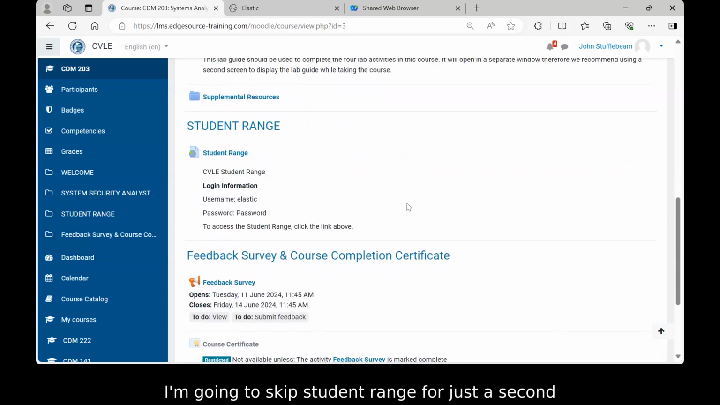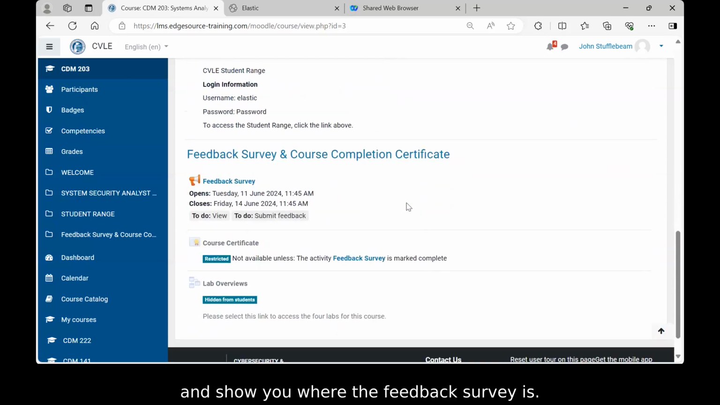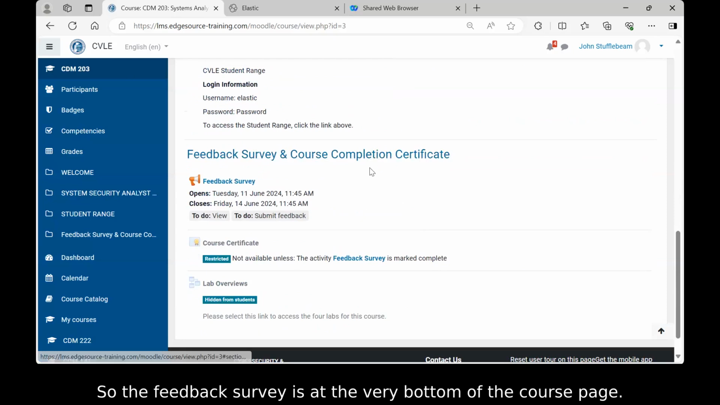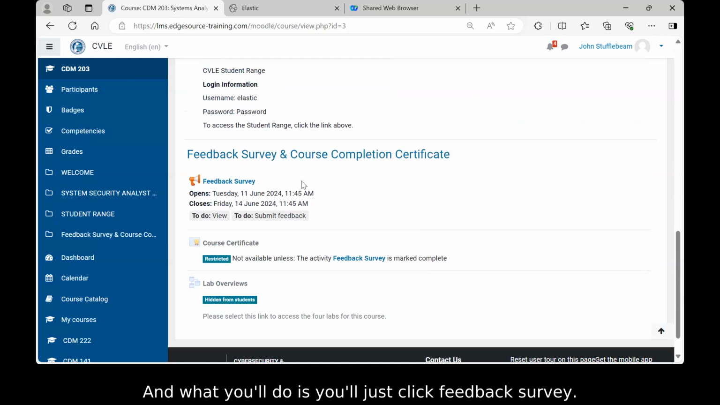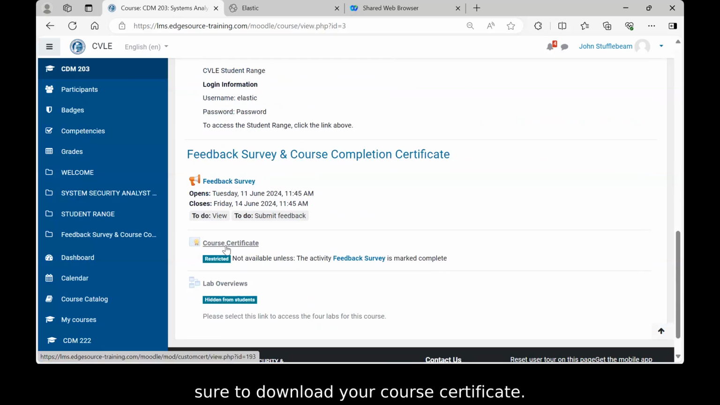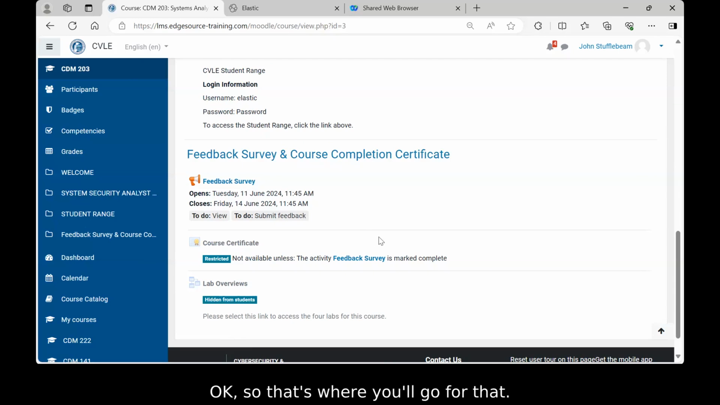I'm going to skip student range for just a second and show you where the feedback survey is. The feedback survey is at the very bottom of the course page. You'll click feedback survey, answer the questions, and once you're finished, be sure to download your course certificate. Okay, so that's where you'll go for that.